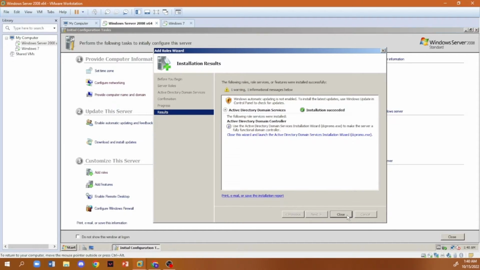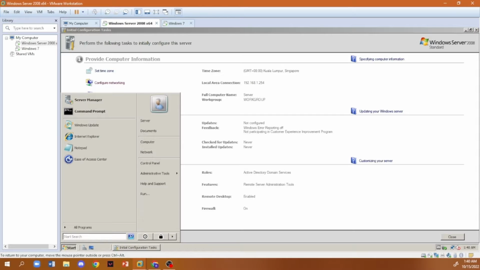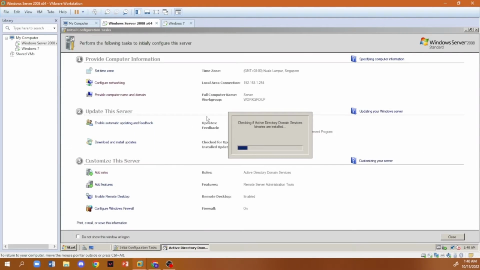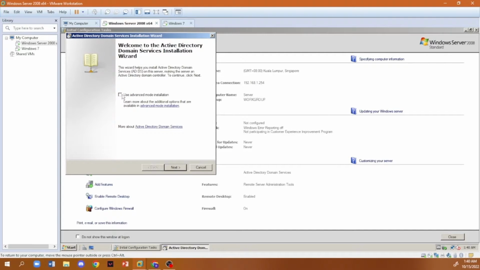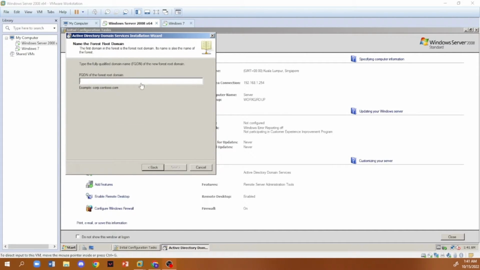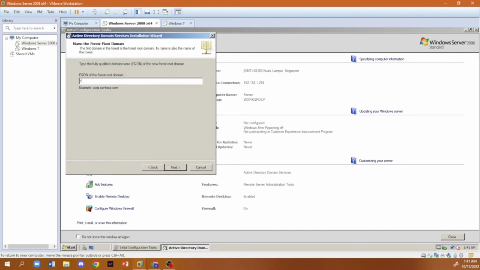Now close the window and press Start. Go to dcpromo. Open it. Continue. You will create your domain now. Check the use advanced mode installation. Next, and check. Go to create new domain in a new forest. Next. Here you will name your domain. I will name it after my initials, rncs.net. Click next.